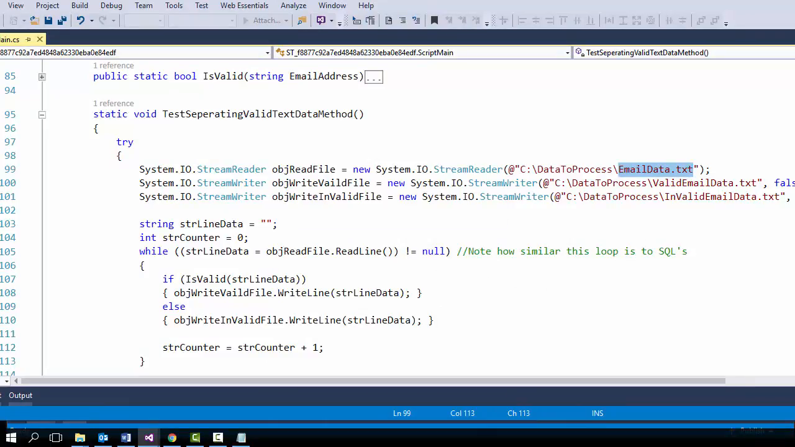I'll read that, and then I'll try to write the valid data to a valid email text file, which I don't have yet, but we will make when this code runs. And invalid data will be written to an invalid email data file. So I'm going to take all the data, I'm going to split it up into two different files.